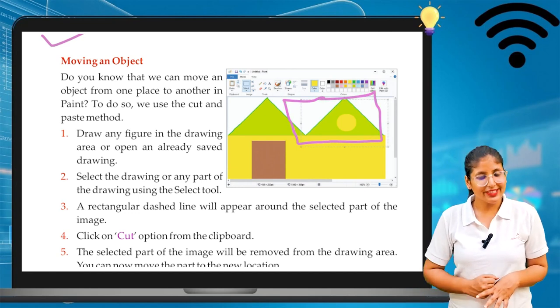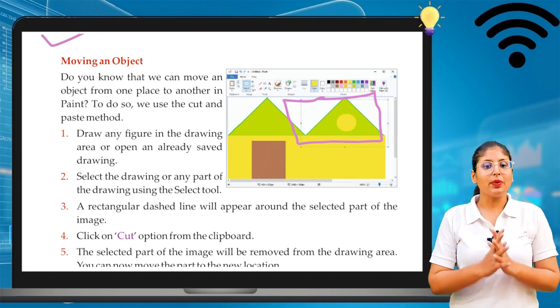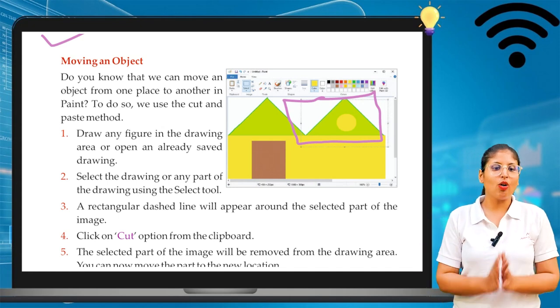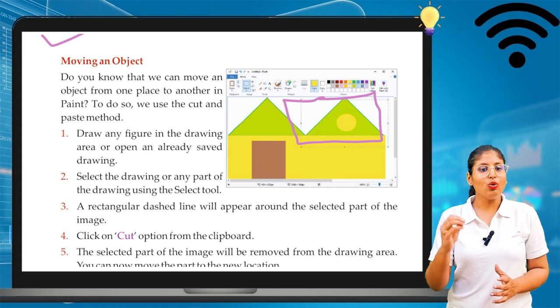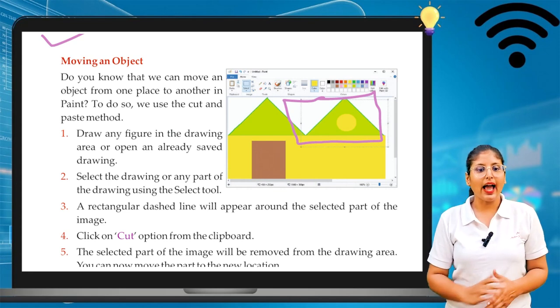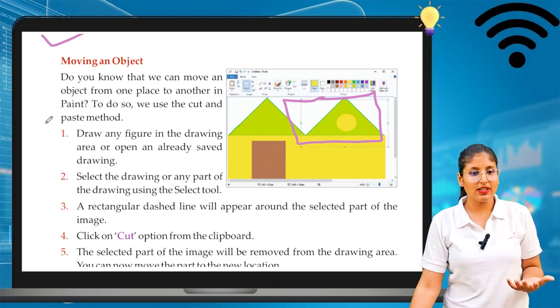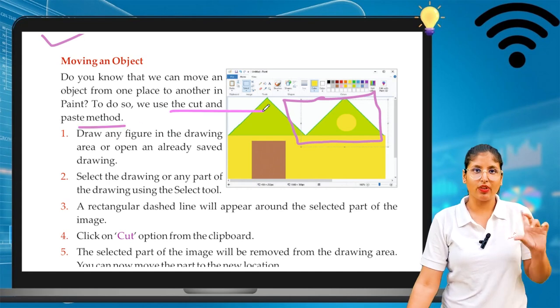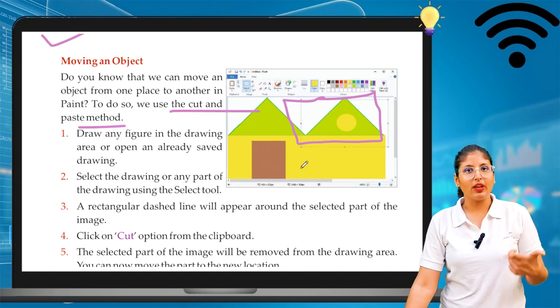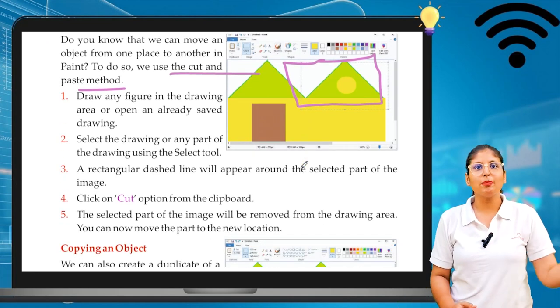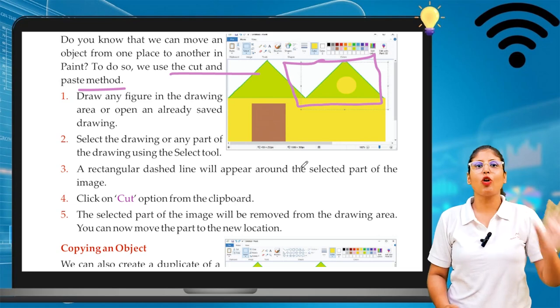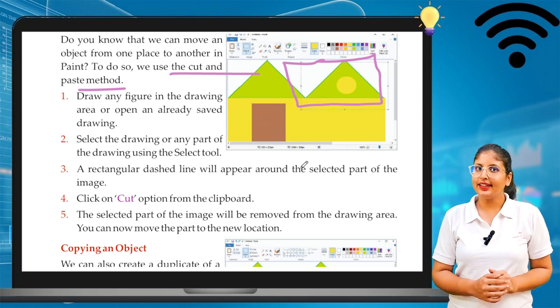How do we move an object? Let's see. Do you know that we can move an object from one place to another in Paint? To do so, we use the cut and paste method. We already know from the previous class: cut is Control X, paste is Control V. With the help of these keys, we can cut and paste, and move the object from one place to another.